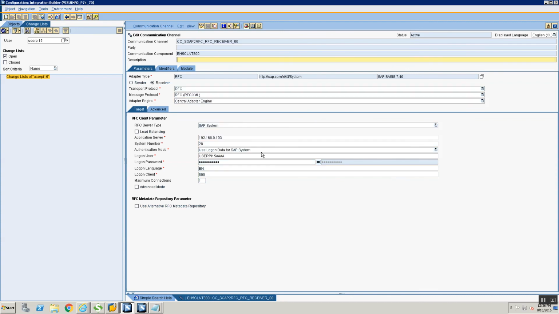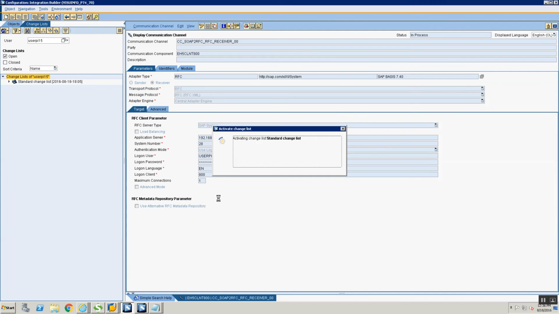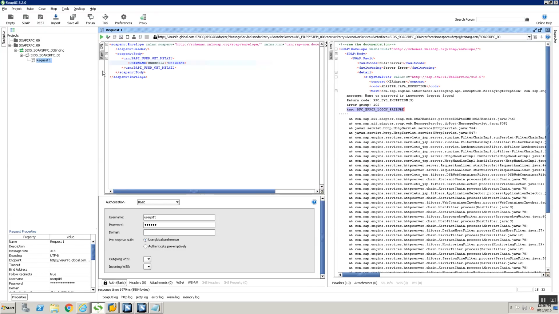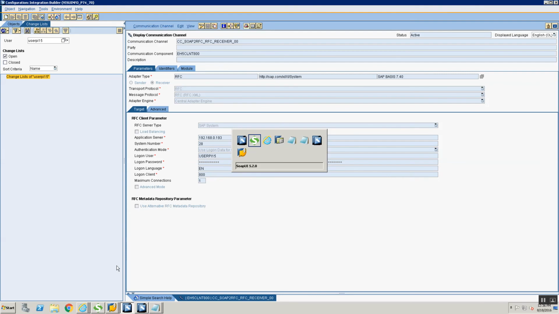So I go ahead, now I revert my change. I'm going to put a valid user and save my username, and then I'm going to go to communication channel and activate my channel. And I've activated the channel, and now that my channel is activated, I'm going to re-trigger the call. In this case, now the error should go away and we should get a valid response. Exactly, the error went away because I fixed my issue.